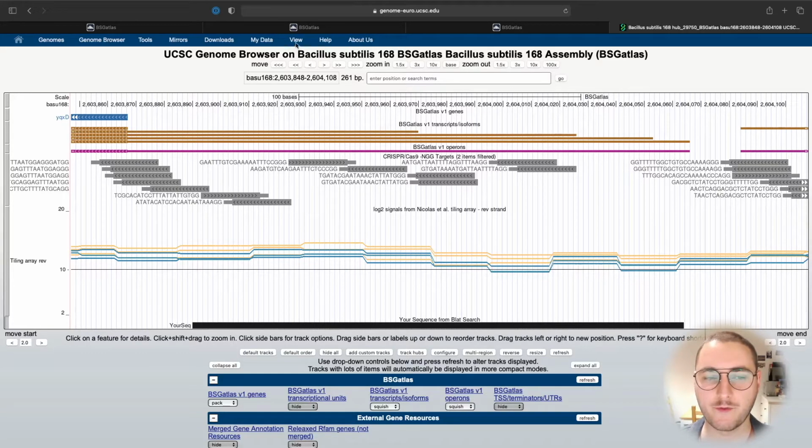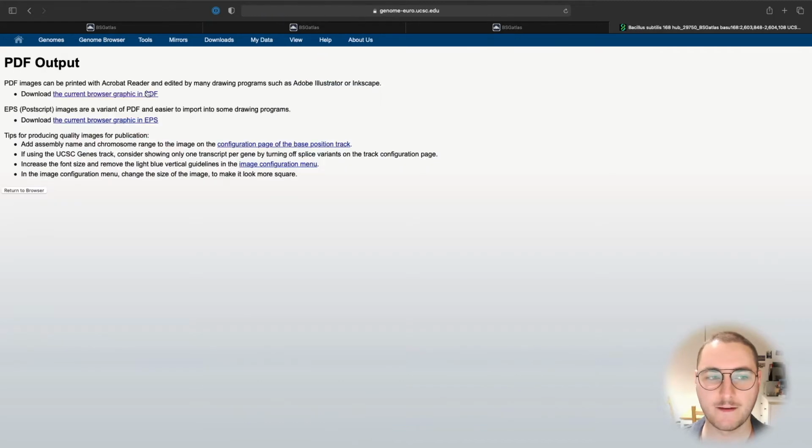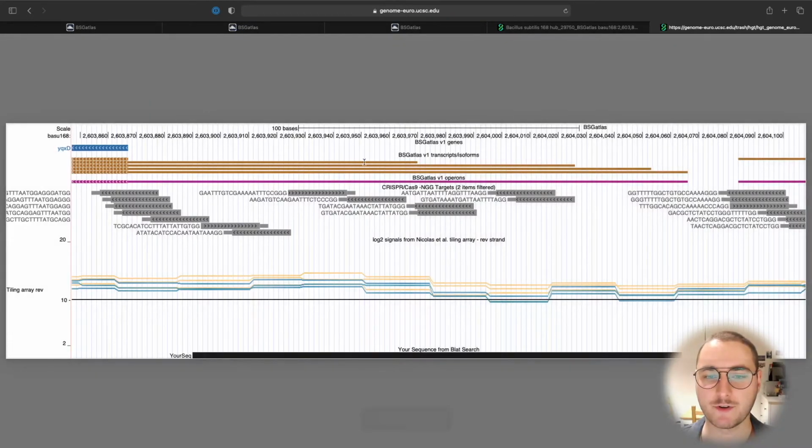An additional helpful view is the PDF export. By clicking on the PDF export, we can get a figure of the Genome browser, which we can use in reports or manuscripts.